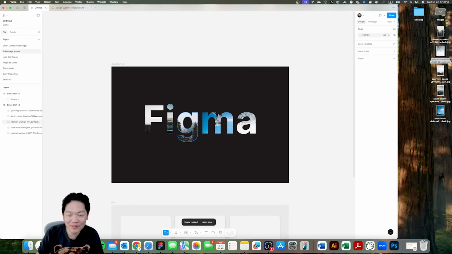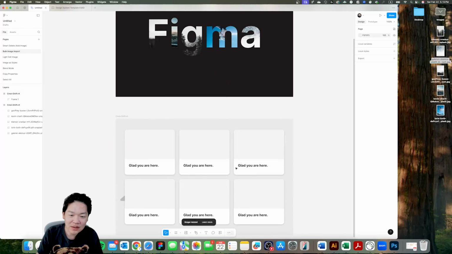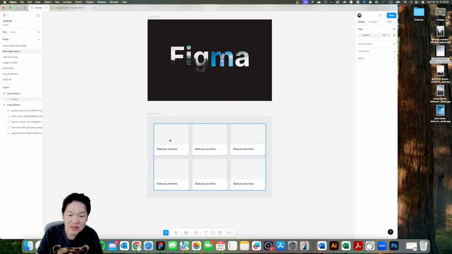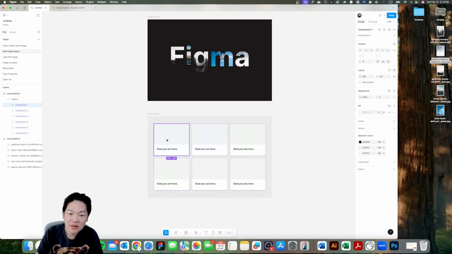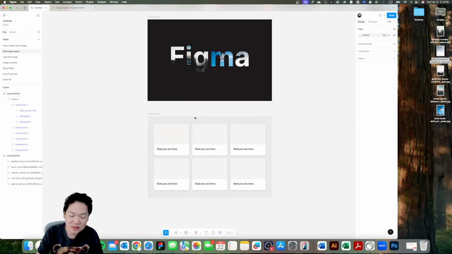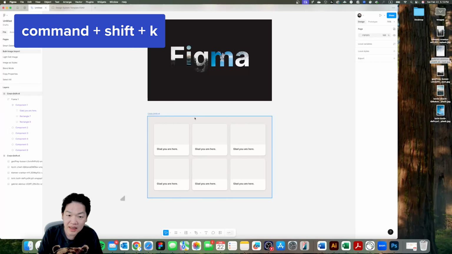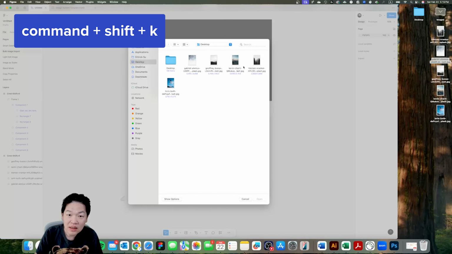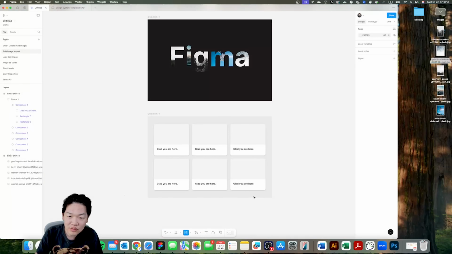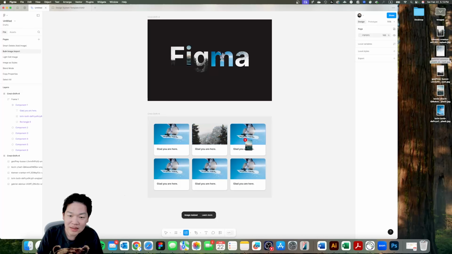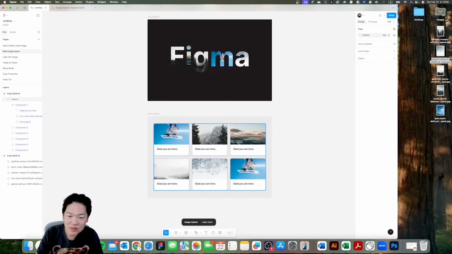And you can create things like this pretty quick. And then we can also use it in this scenario where we can add all these images. Just Command Shift K, and then you can add all of these images down here real quick. And since there's a nice little preview, you can decide which order you want to place these images.